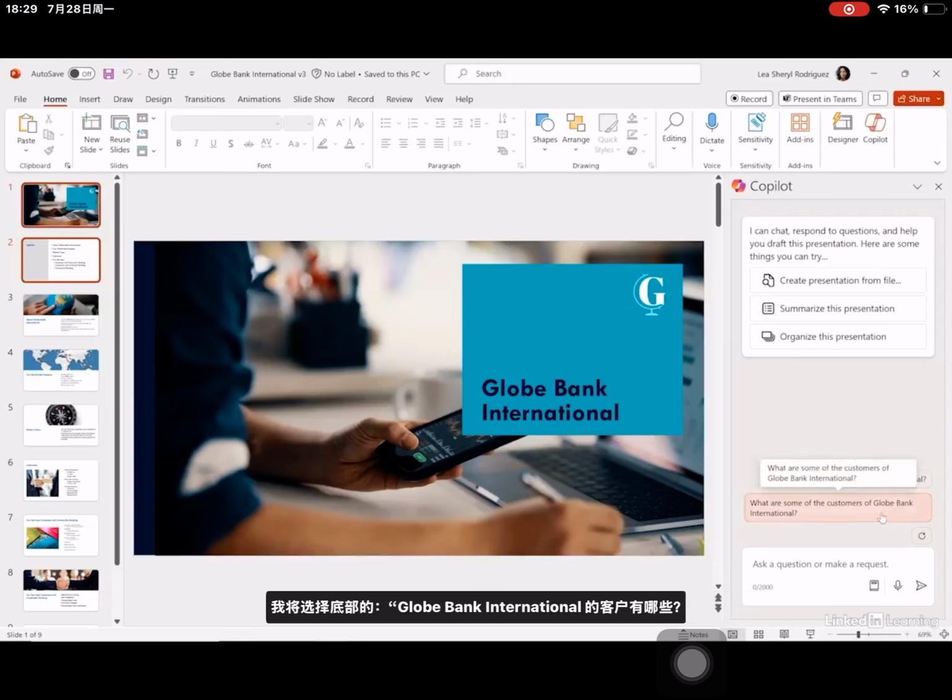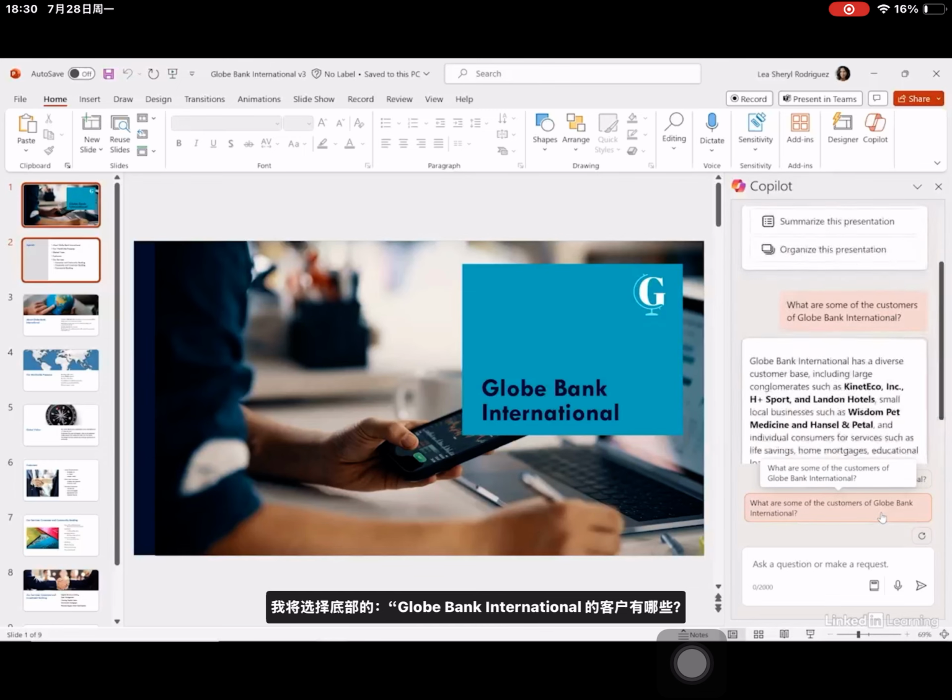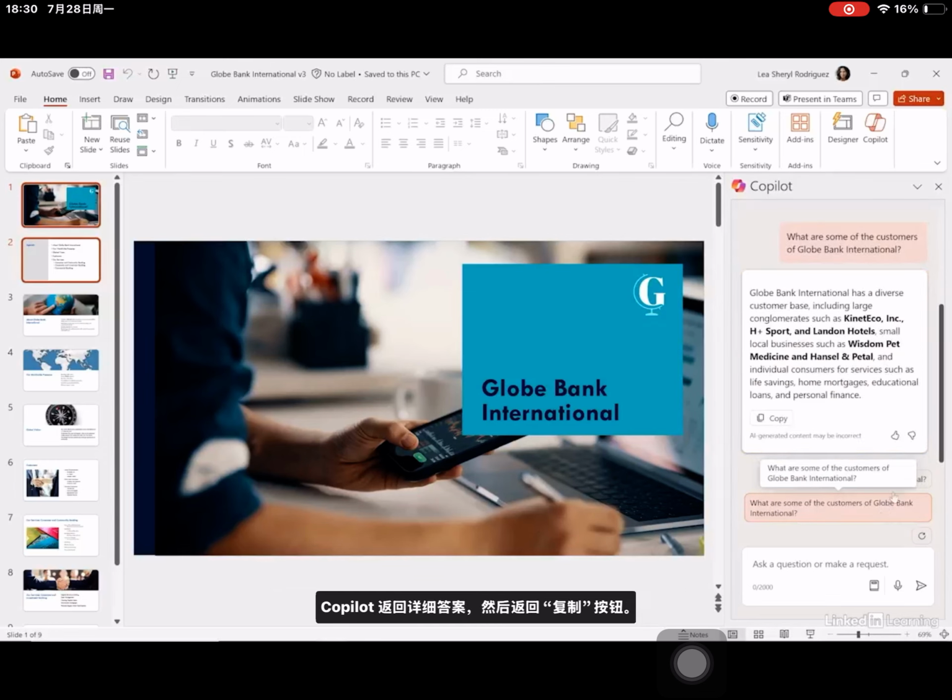What are some of the customers of Globe Bank International? Copilot returns a detailed answer, followed by a copy button. You can copy this text and use it elsewhere. Notice the disclaimer text reminding you to fact-check the content for accuracy.